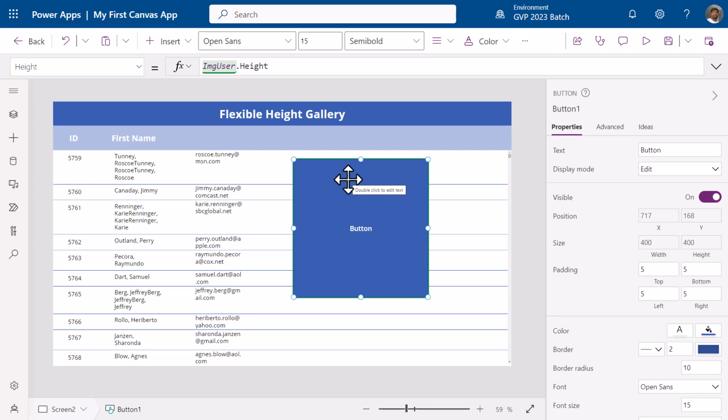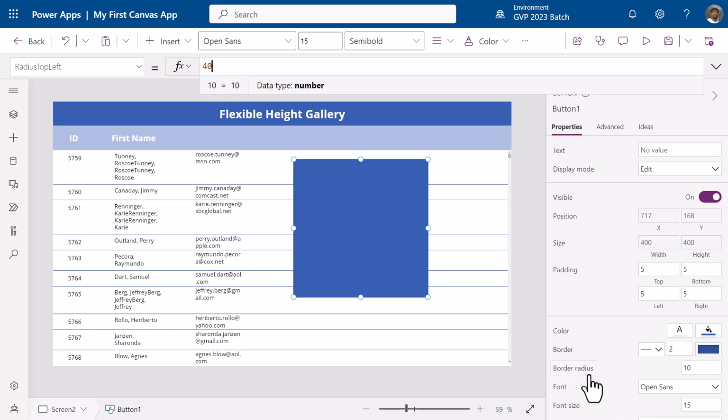Now that button overlaps the image, but I don't want to see the button. I want to see the image with a hand icon on that. How could I do that? Just first remove the text. I don't want the text. Even button has the same property called border radius. Say 400 to that. Oh, sorry, my bad. 100.